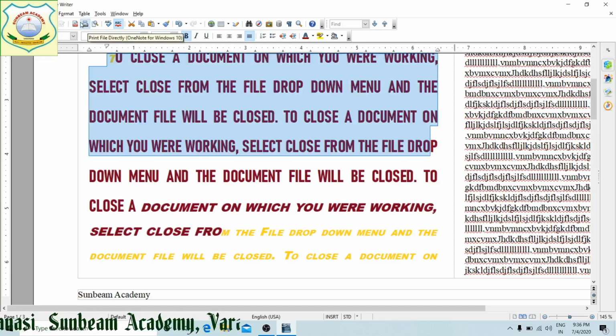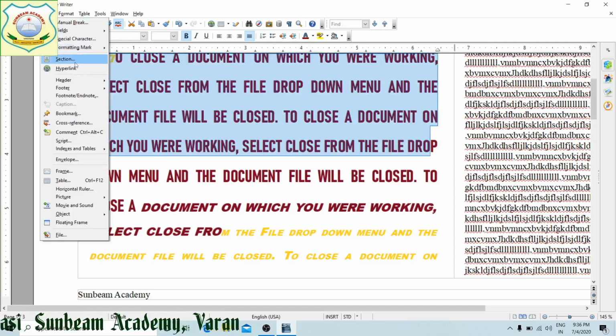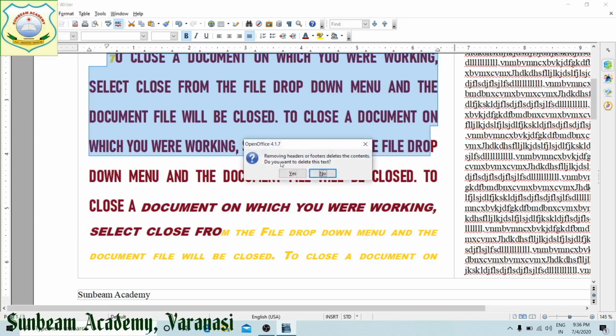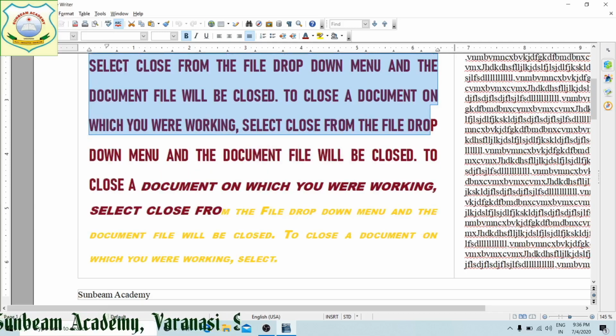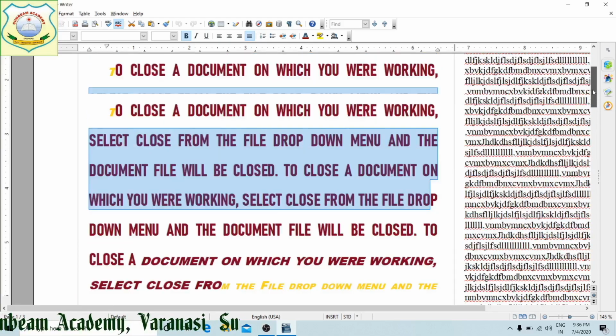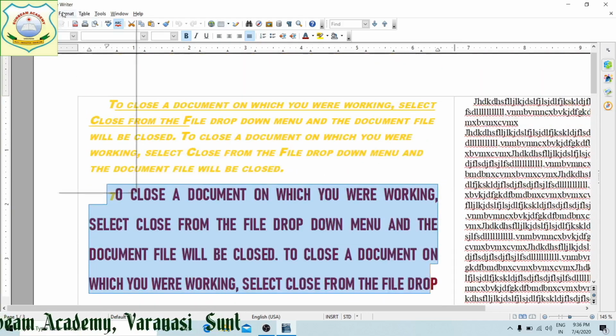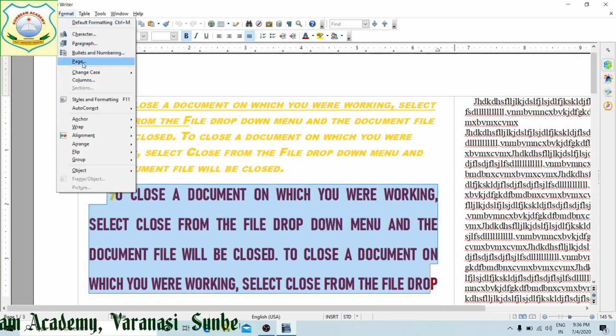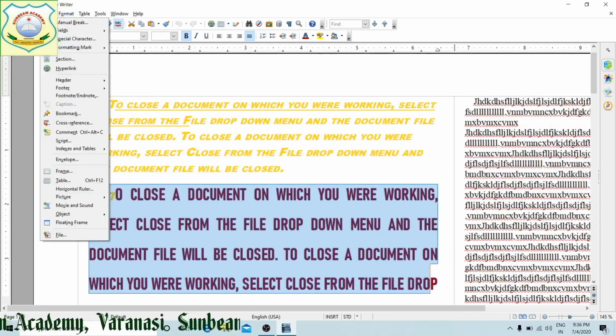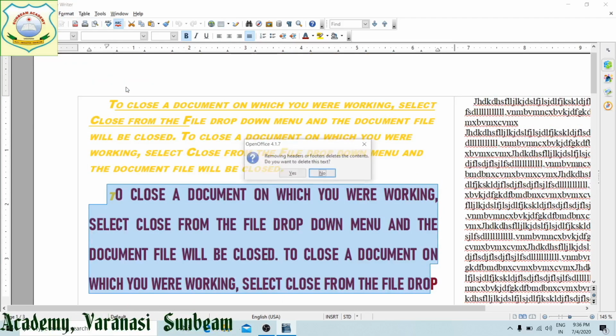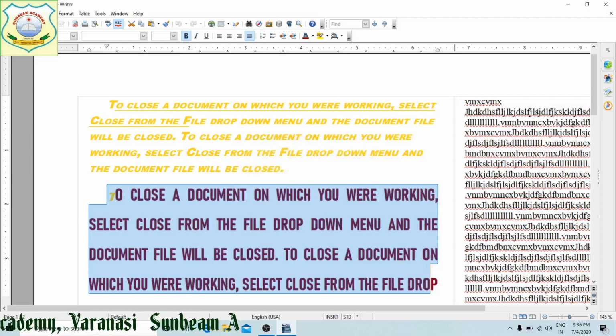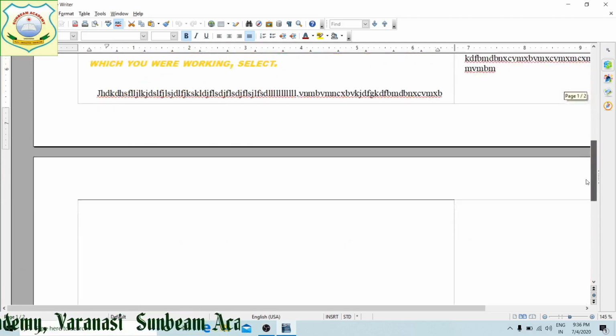Now next is your header and footer. From here insert header, already I have given. When I click, the header has been removed. You can see here there is no header. Now if you click on insert footer, remove the tick, you can see there is no footer.